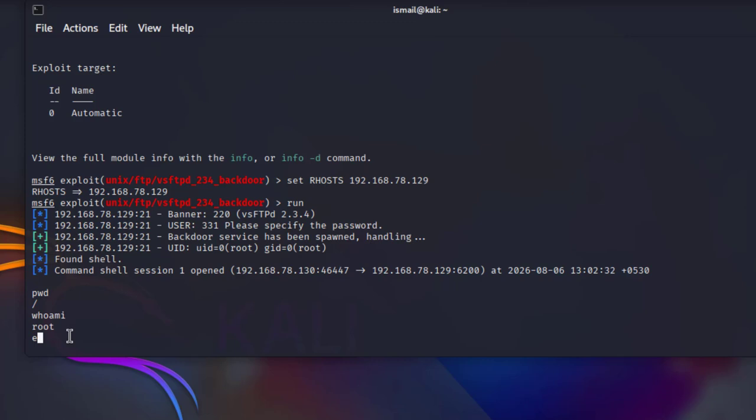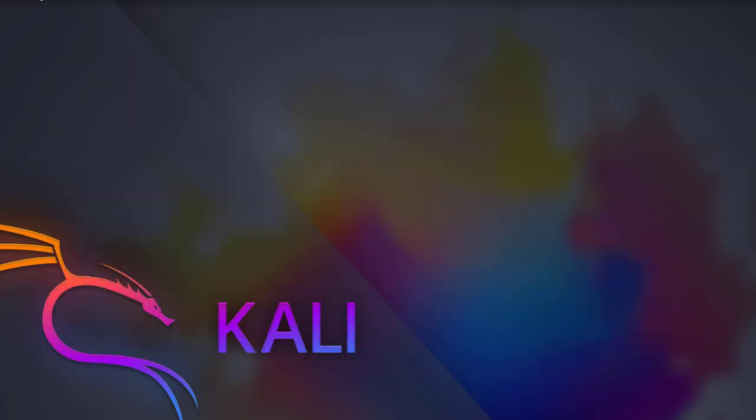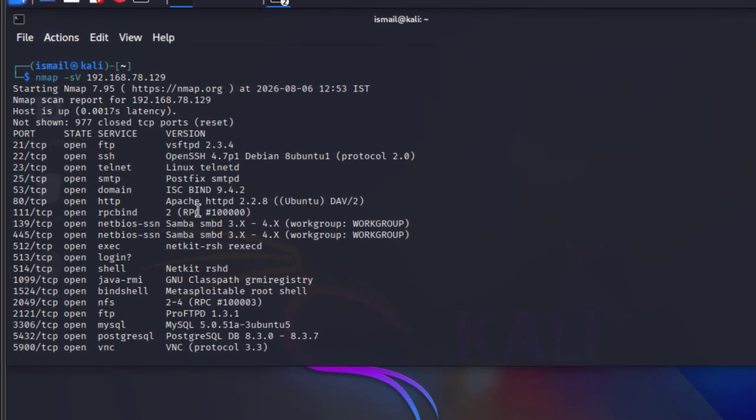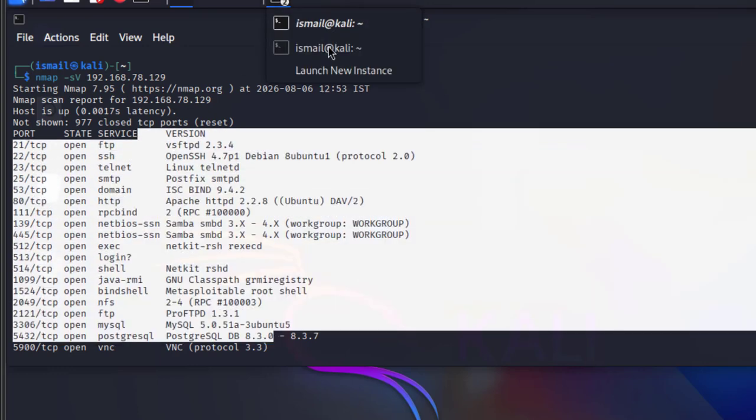Now I'll just do one thing. I'll just exit from here, and then now we can explore some more things. So here we can even explore Apache as well as any other thing we can actually explore. How to do that? Let us see.